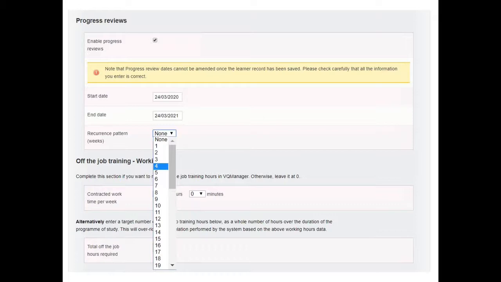So this is simply a way that you can use the system to automatically schedule those reviews. Learners will get reminders, assessors will get reminders when they're coming up, and it means that you're able to set and adhere to a pattern. Just before we move on from here, this area below, some of you may not be fully aware of this. If your learners are recording off-the-job training hours, this is where you can set their targets either through their contracted work times per week, in which case it'll do an automatic calculation, or alternatively, you can simply input the number of total hours required. As a slight aside, I thought I'd mention it while we're here.